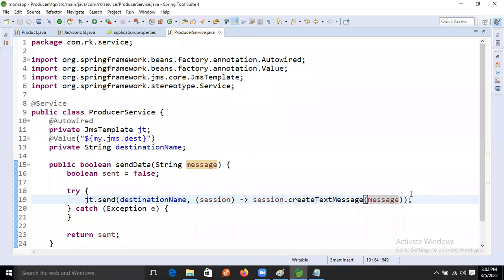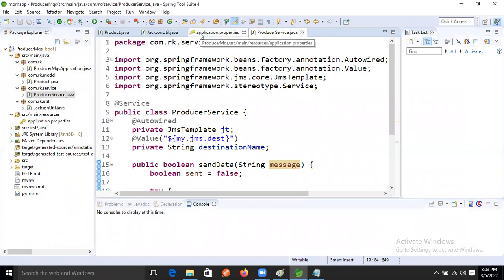So our JMS template logic is ready now, guys. Next, what we need to do is write one runner class, or let's use our scheduler concept only, right? Scheduling concept.